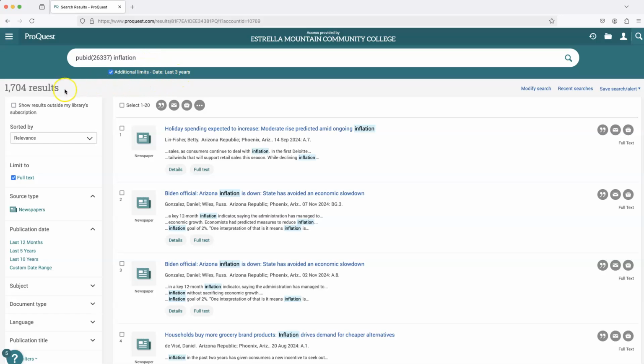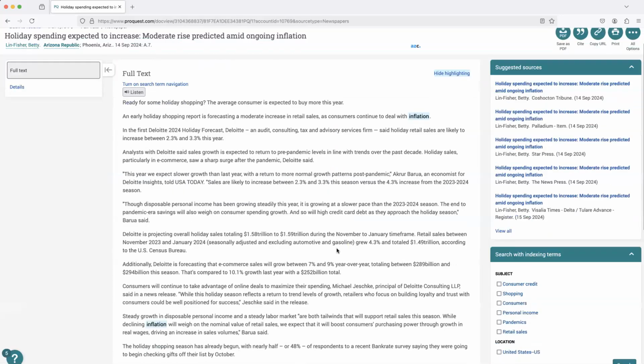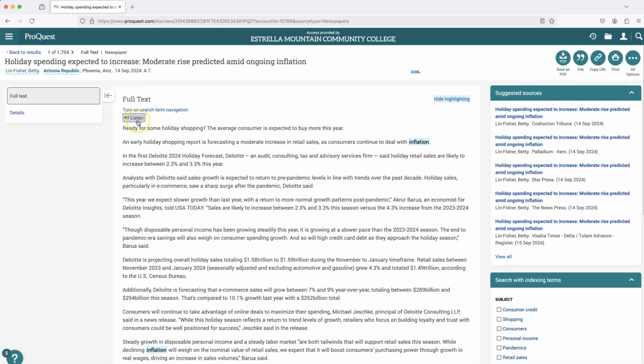As you can see, there are 1,704 different articles. Let's go ahead and go into the first one here. So we will click on the title link. Our article will come up. At the very top here, you will have a listen button. You can click on that and the computer will read you the article.